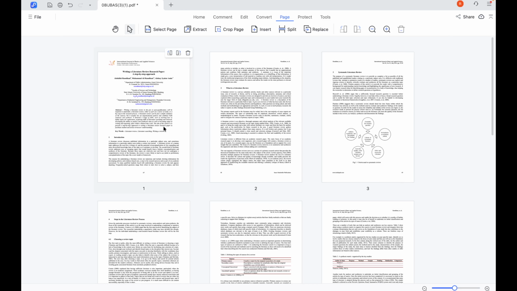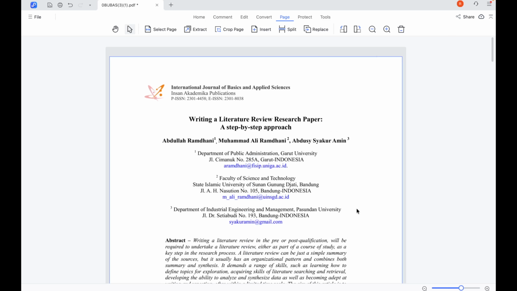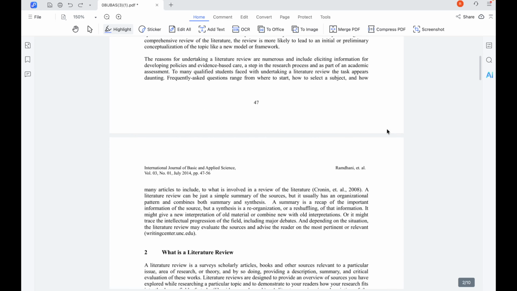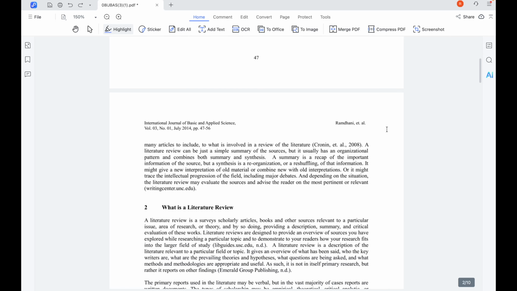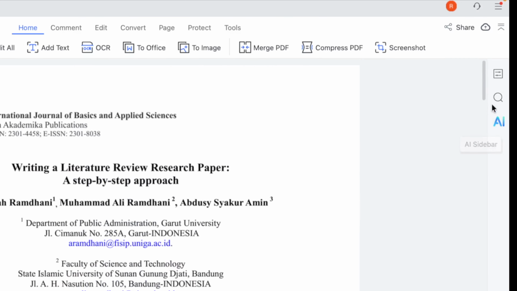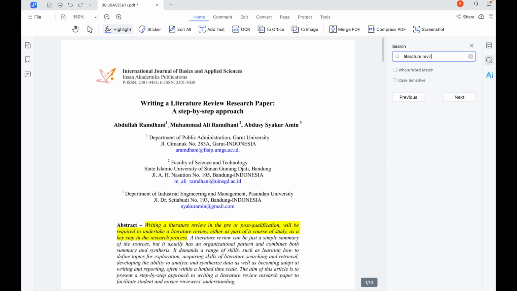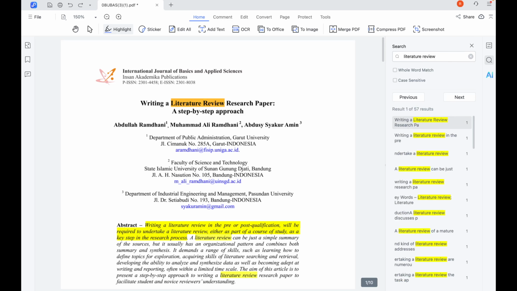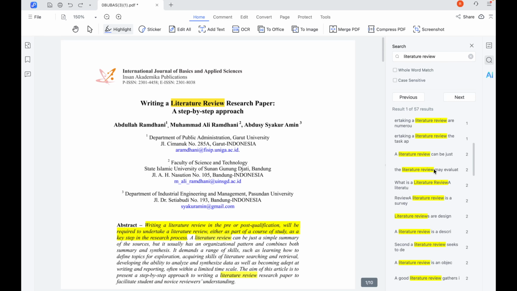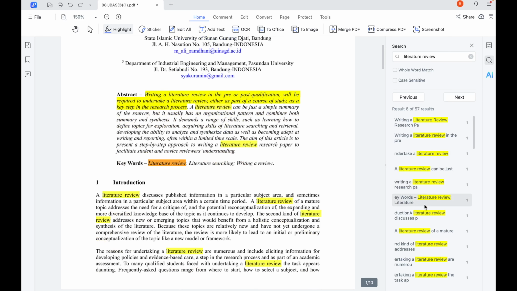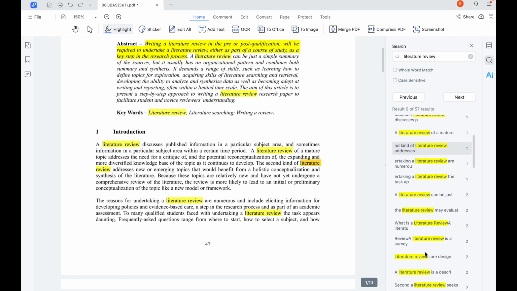Navigating through long PDF documents can be time-consuming, but with Tenorshare PDNob, it's super simple. If you want to search and find any word or phrase inside your document, you can use the search bar to quickly locate it. You can find the search icon on the side panel. Type in the keyword or sentence you're looking for, and PDNob will instantly highlight all the matching results across the entire file. You can click through each result to jump directly to that page. No need to scroll manually page by page.